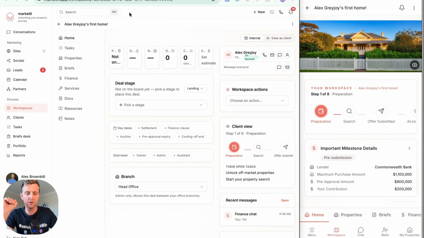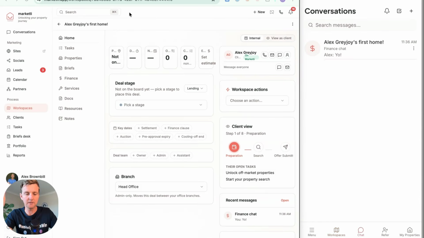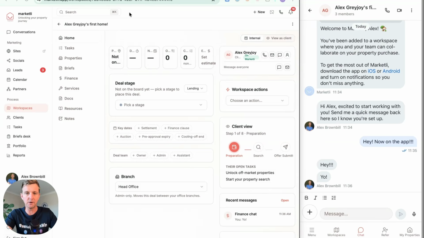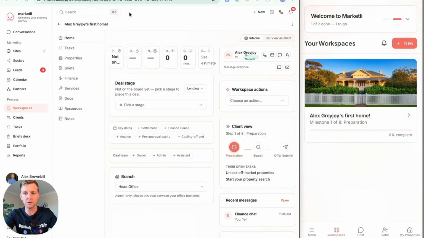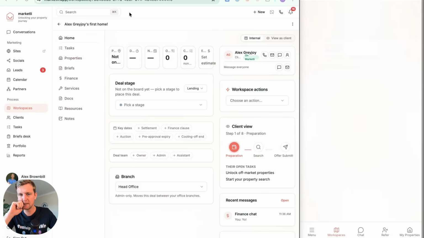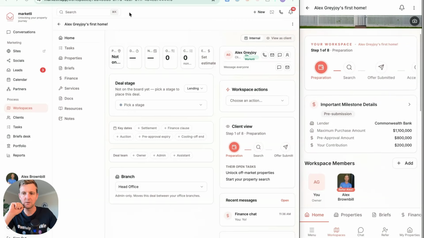Okay, so first of all, where we left off last time was they've downloaded the app, they've logged in, they've said hi, and now they're going to start having a look around at some features. So one of the things they're going to do is click into their workspace. Once they click on here, they're going to get to a view that looks like this.